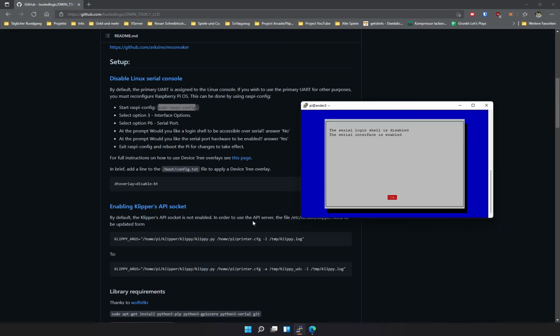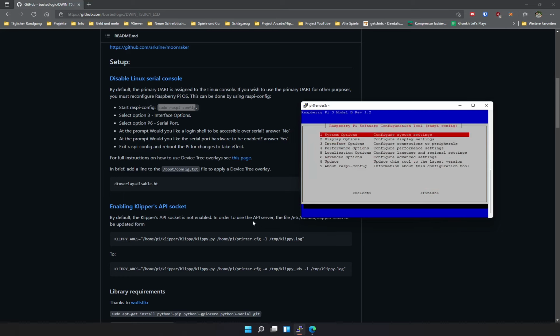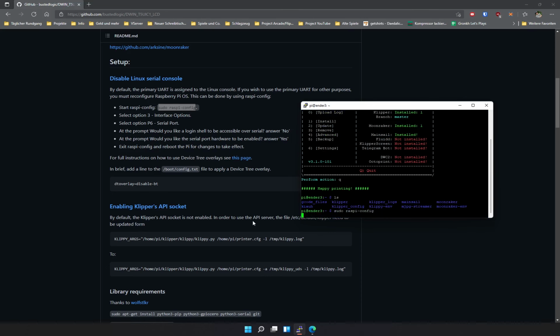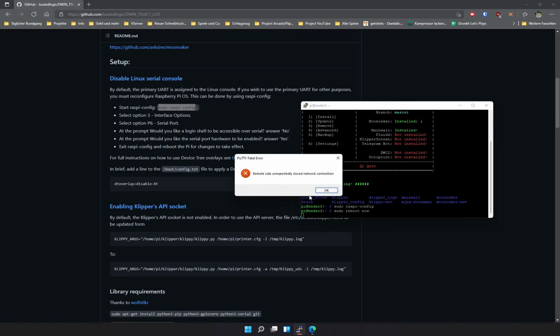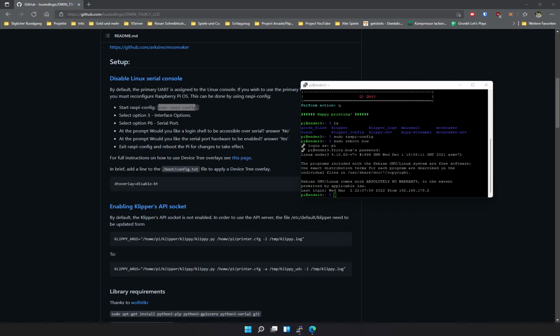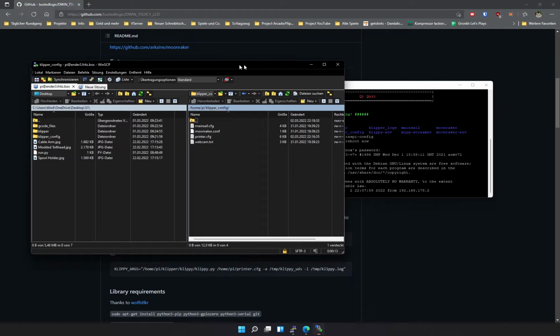So the serial interface is enabled. Hit OK, finish, and after reboot this should take effect. So we get in sudo reboot now, and I will come back with the restarted Pi. So now the Pi is back and I already logged in.